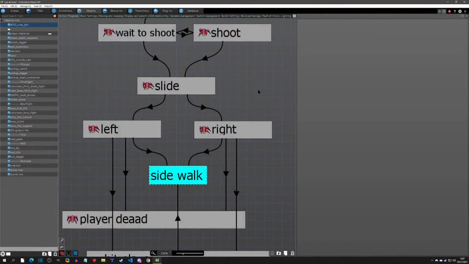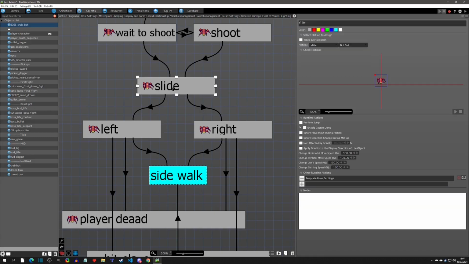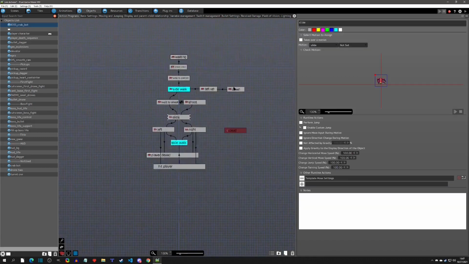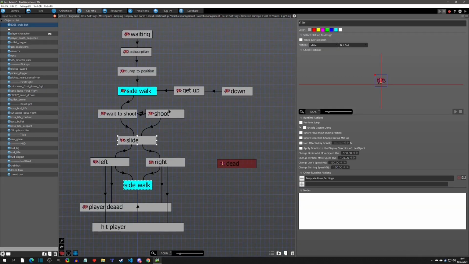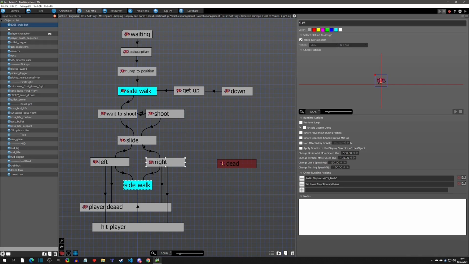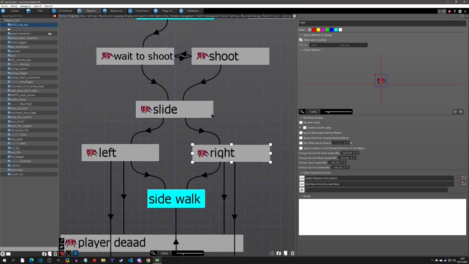All right, so this is the sci-fi DLC for Pixel Game Maker, and this is particularly the boss object. We can see that the boss has waiting, it's got its shoot loop here, and then it's got a little defense right here, this slide left and right. This is what we're going to be focusing on today.